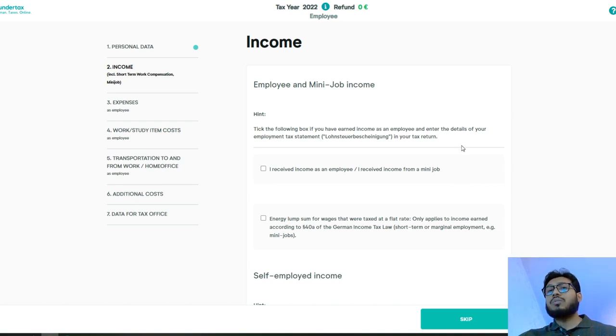If, for example, you were not able to get a Lohnsteuerbescheinigung from any of your employers, you can contact your employer and get it. Or if you are unable to contact your employer, or for any reason your employer is not giving it to you, you can contact your relevant Finanzamt and get your information from them.